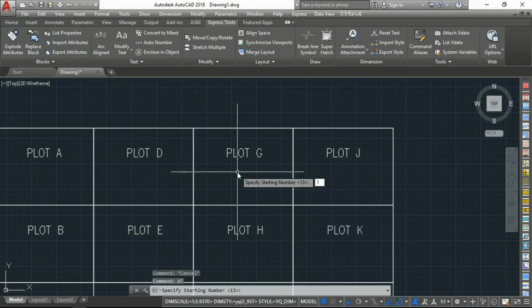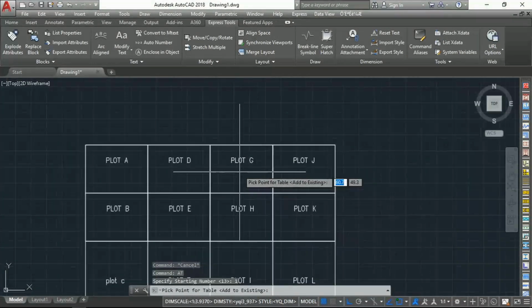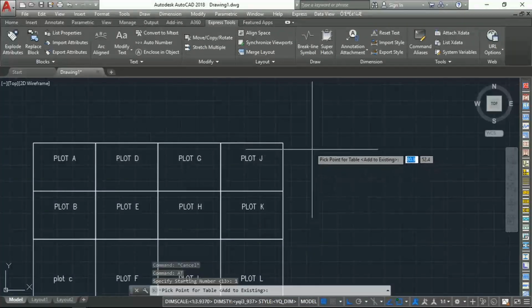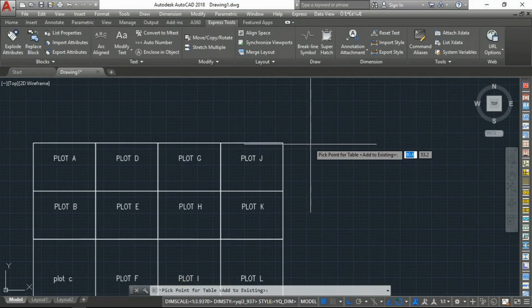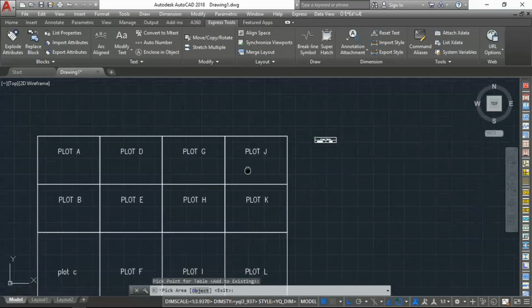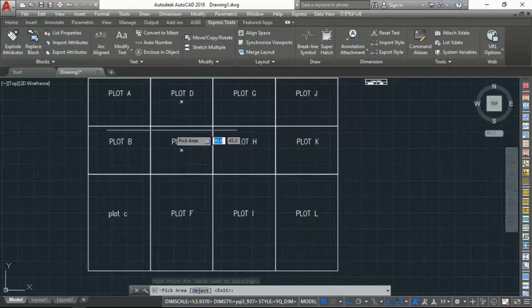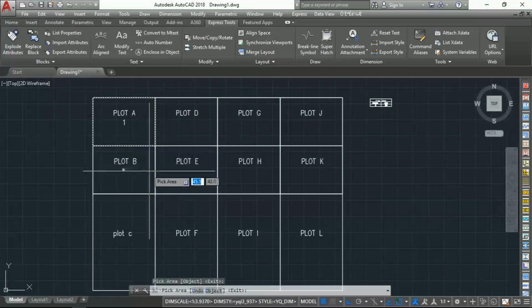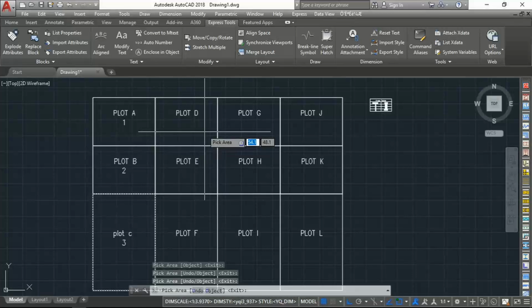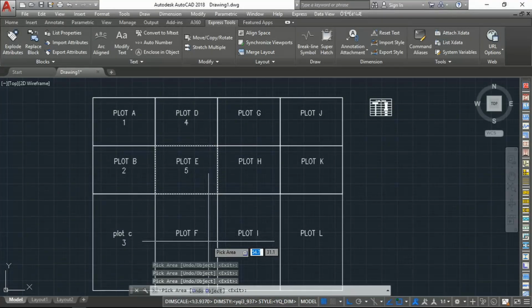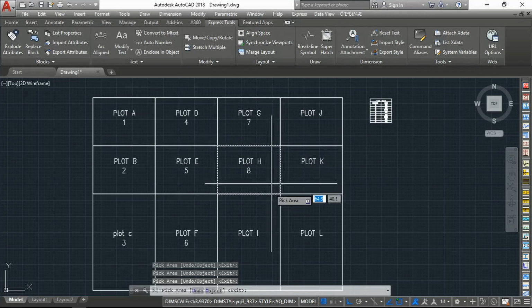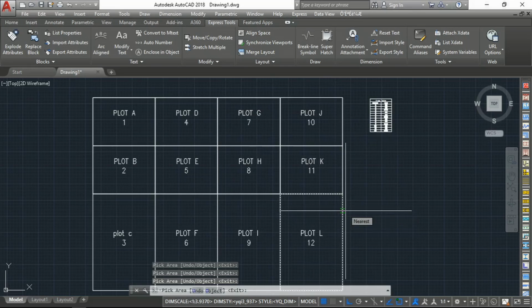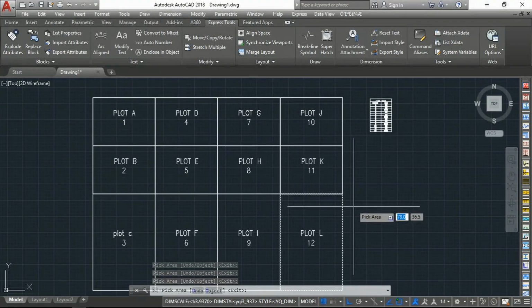From where you want to start, I will just start with 1, enter. Click the location where you want to create the table. So just click it here nearby, and then we will go to area. On which area we click now, from that boundary it will calculate the area. So I'll first click here, then continue 3, 4, 5, 6, 7, 8, 9, 10, 11, 12, and so on depending on your layout. Just enter at the last.